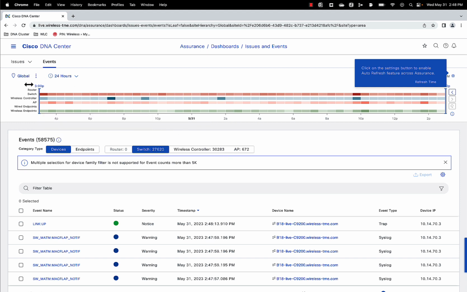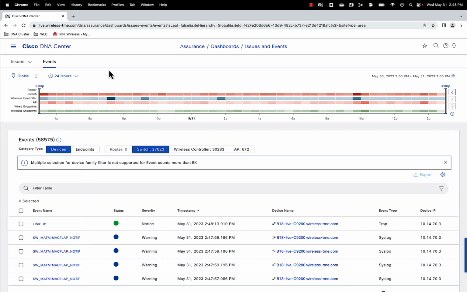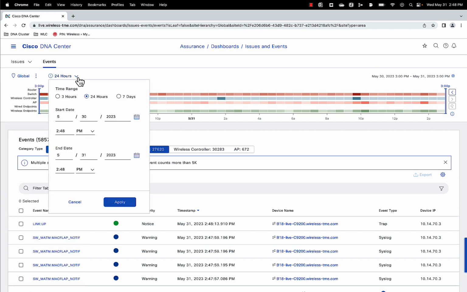At the top you have two types of filters, the location filter as well as the time filter. The location filter allows you to filter by a specific location if you are responsible for or interested in only a specific location. And you can also filter by time to narrow down a particular time range or to increase the time window here.